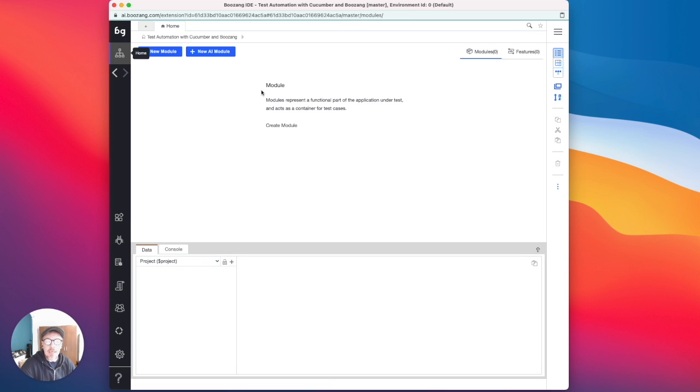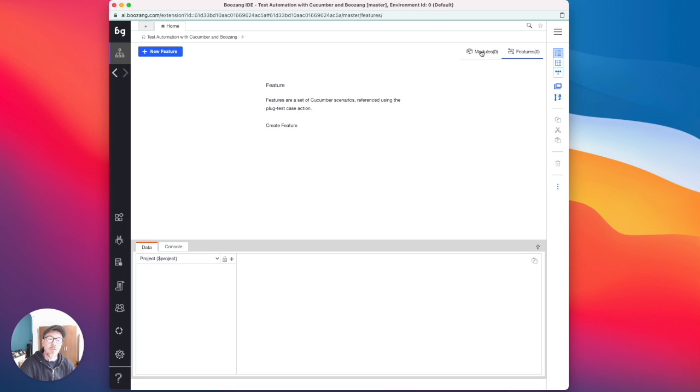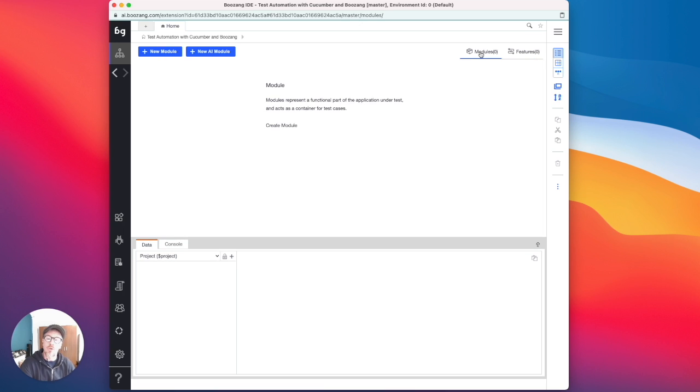Notably, Boozang is module based. You'll have modules, where you find the implementation of the Cucumber test steps. And then you'll have features, where you find your feature files with scenarios inside, with the Gherkin syntax. The way it works to navigate is that you switch between these. This is the business domain and this is the code domain.